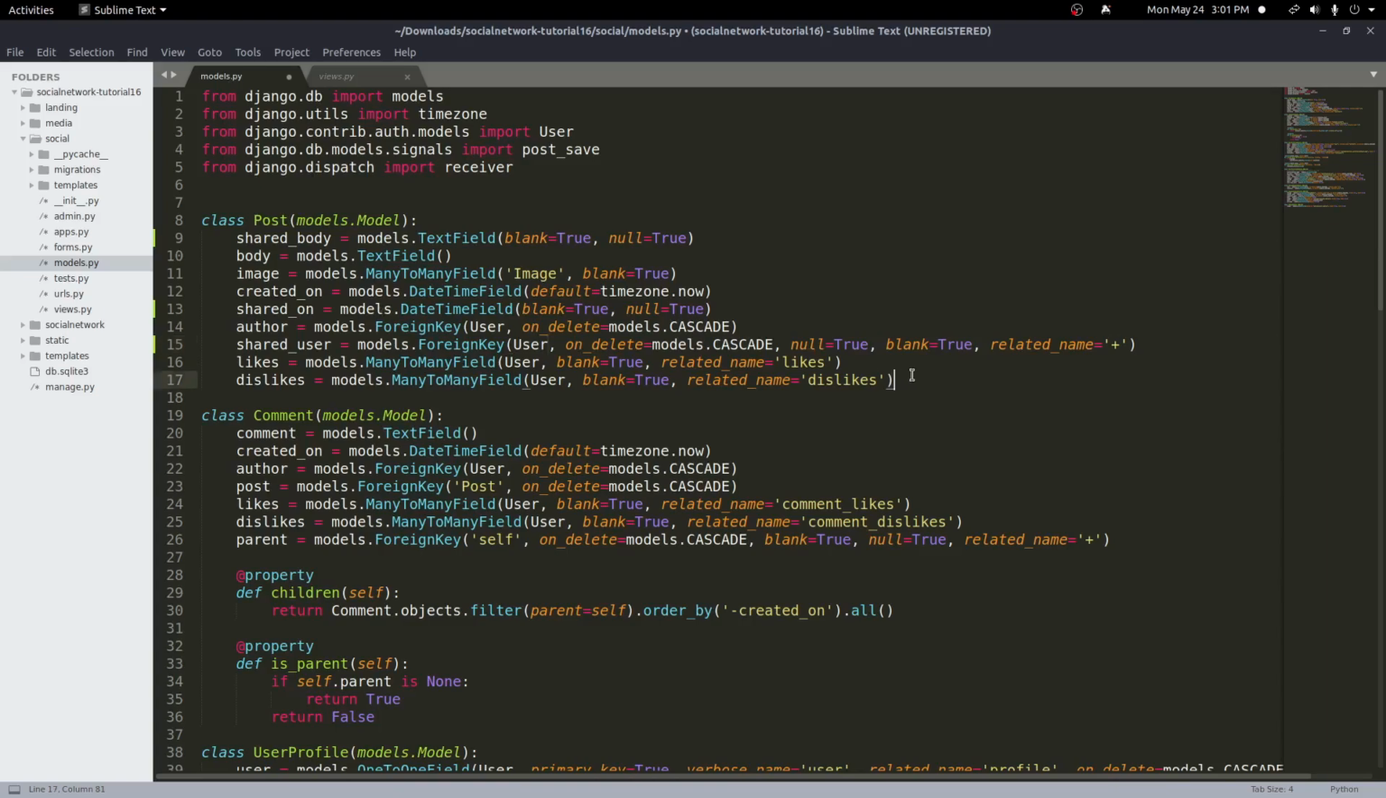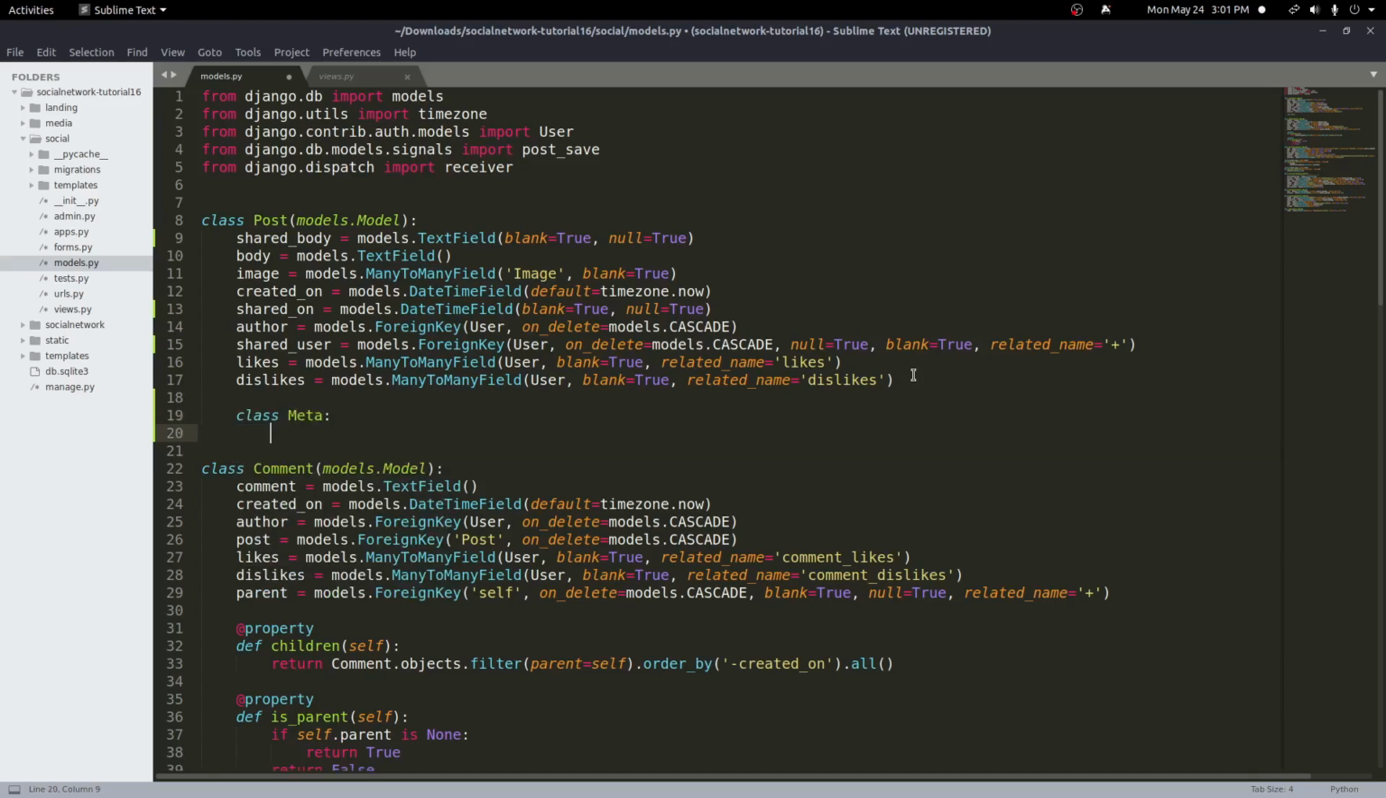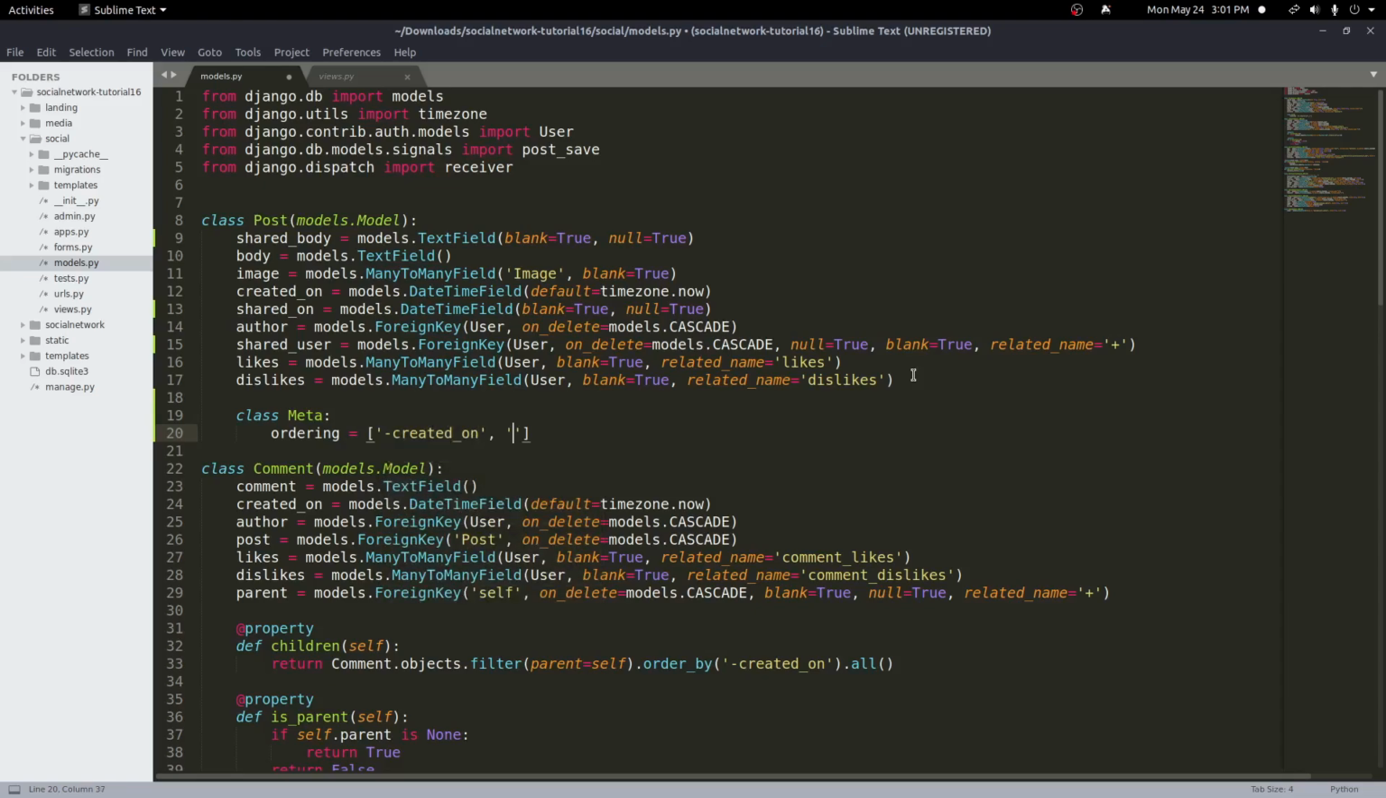So a better way to handle that would be to come into our model class here and add a class Meta. And now inside of this Meta class, we'll put an ordering equals then minus created_on, comma, and then minus shared_on. And that will order it by the created on field and the shared on field. So these will now show up in the correct order based on when they were either created or shared. We'll go and save that. And that's all we need to change inside of our models.py.